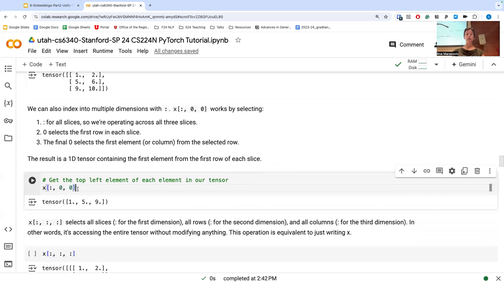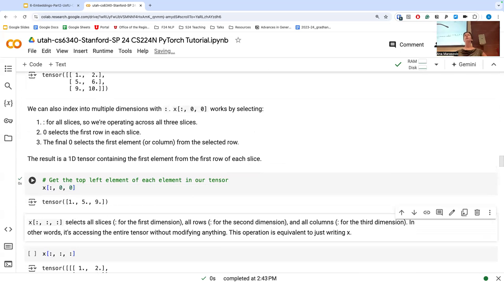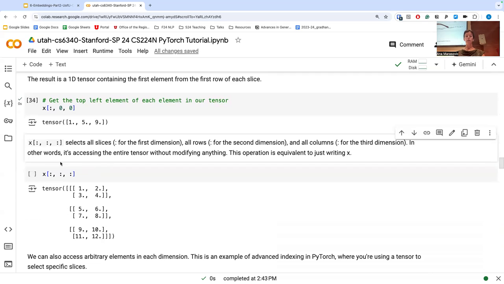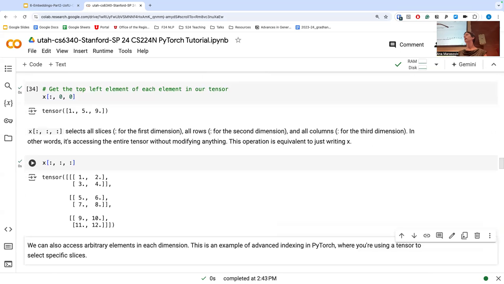Again, if you're seeing this for the first time, it can be a little bit hard to wrap your mind around this. And if we say use colon for all dimensions, because colon means give me all of the elements in that dimension, then you would basically get your tensor, right?